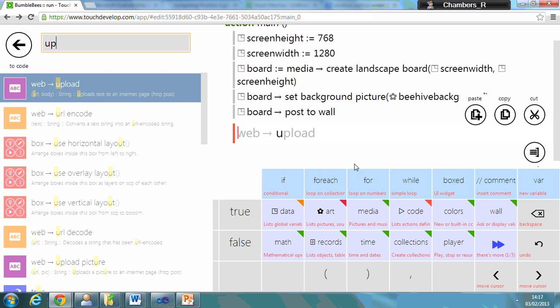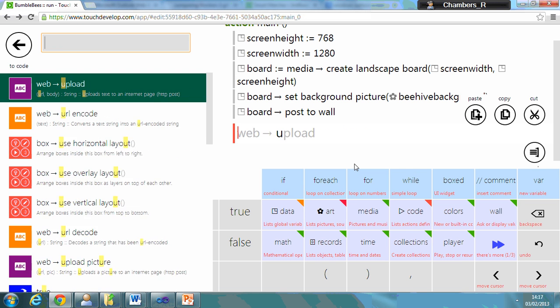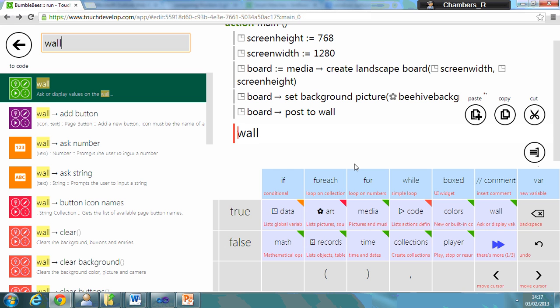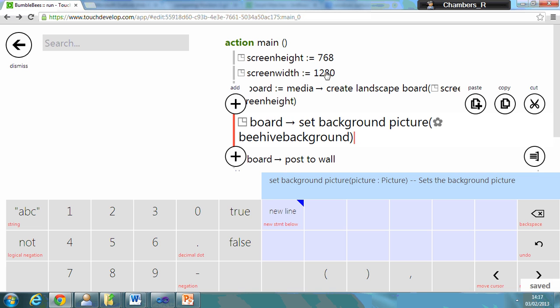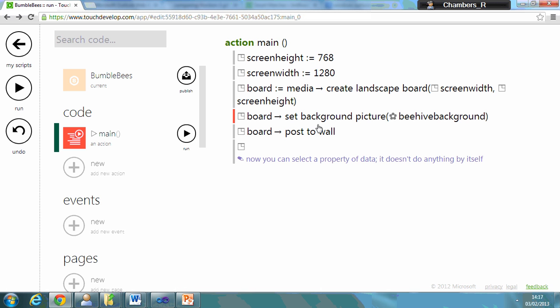And in other circumstances, you can actually update the wall as well. So you can say wall update. But I'll show you more about that later on. So this is just your first video that shows you how to set a background picture and how to post it to the wall. So I hope that's useful as a quick introduction. The next video will show you how to add another sprite into it so you can move it around.